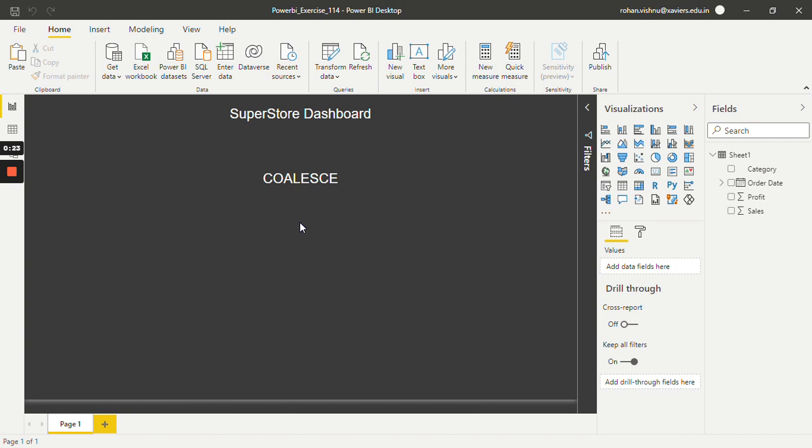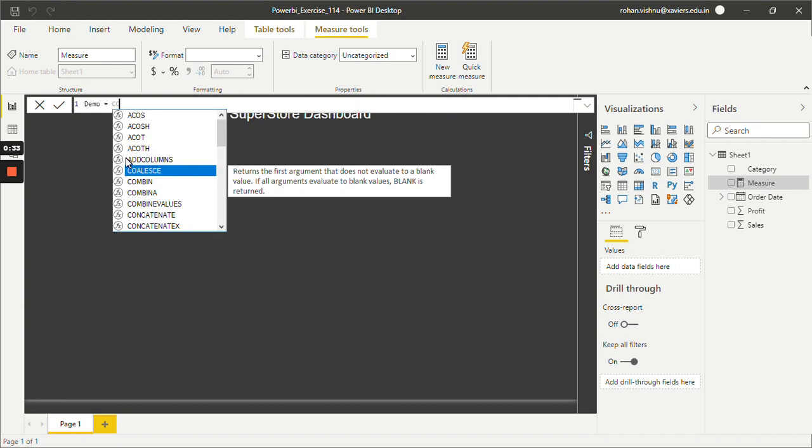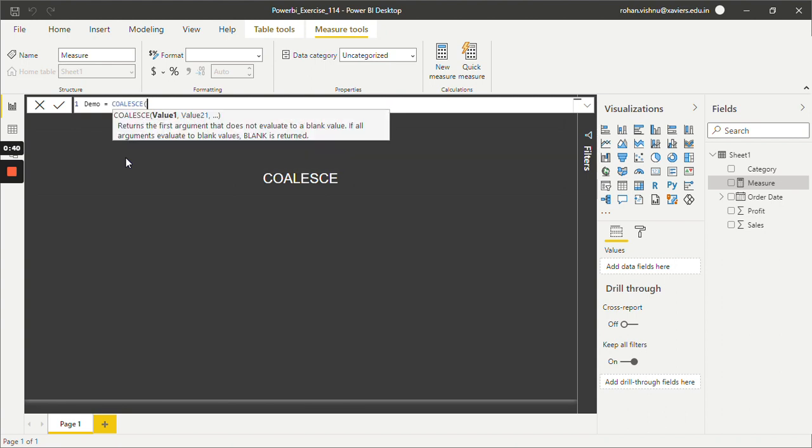For that, we need to create a new measure. So go to Home, click on New Measure, and let's give it the name Demo, and we need to make use of this COALESCE function. Over here, if you see the syntax, we can pass n number of values. I'm going to pass only two values.